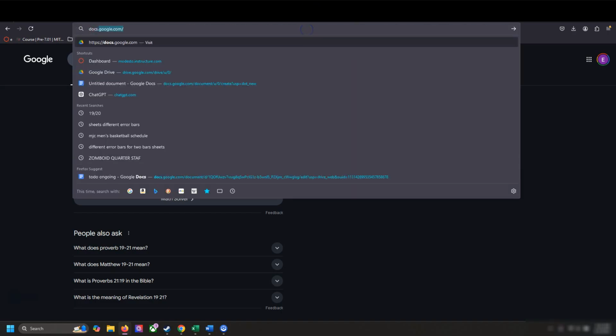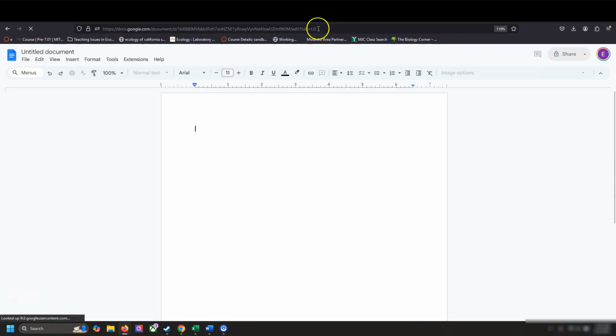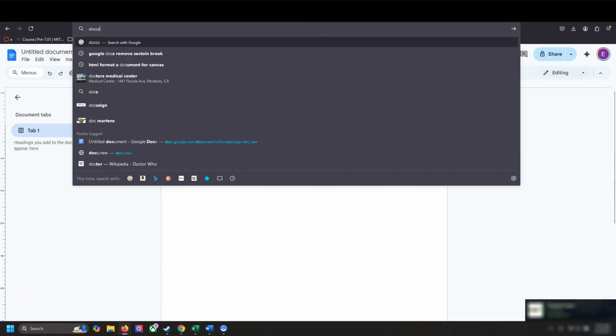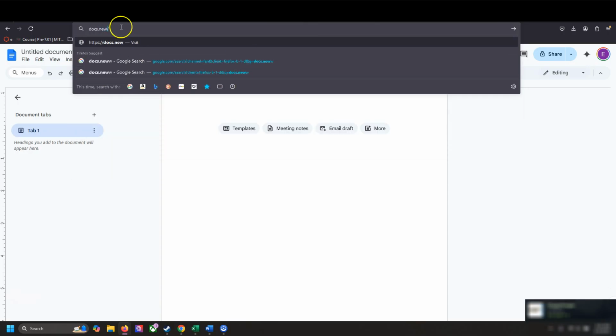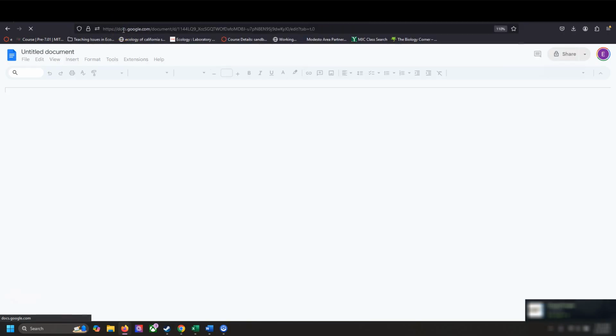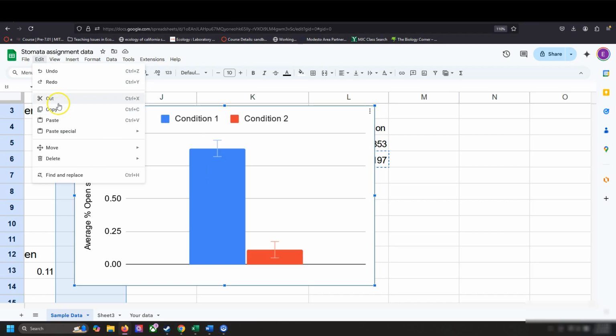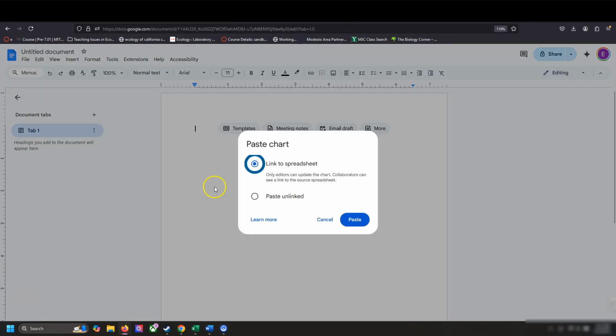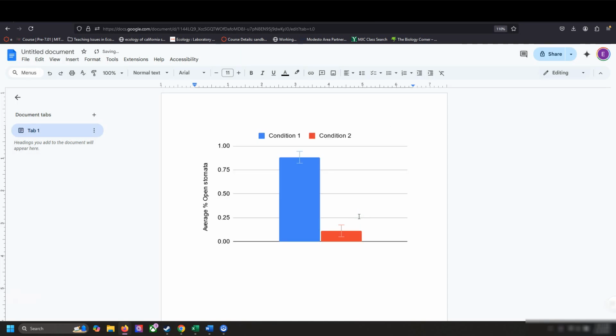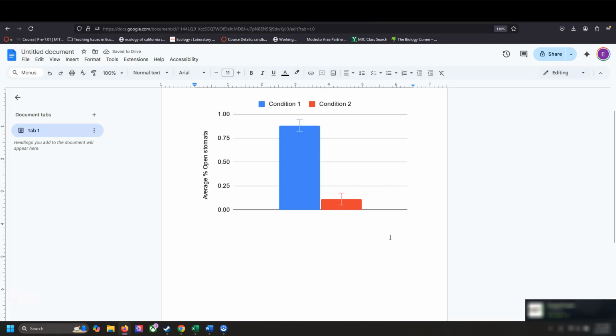So I'm going to go ahead and open up a docs.new. That's how you type in docs.new into your URL here. It'll open up a page for you. And I'm just going to go ahead and we're going to copy this, and we're going to paste it into our Word doc. You want to paste it unlinked. And then once you have this, I'd like an explanation of what's actually happening.